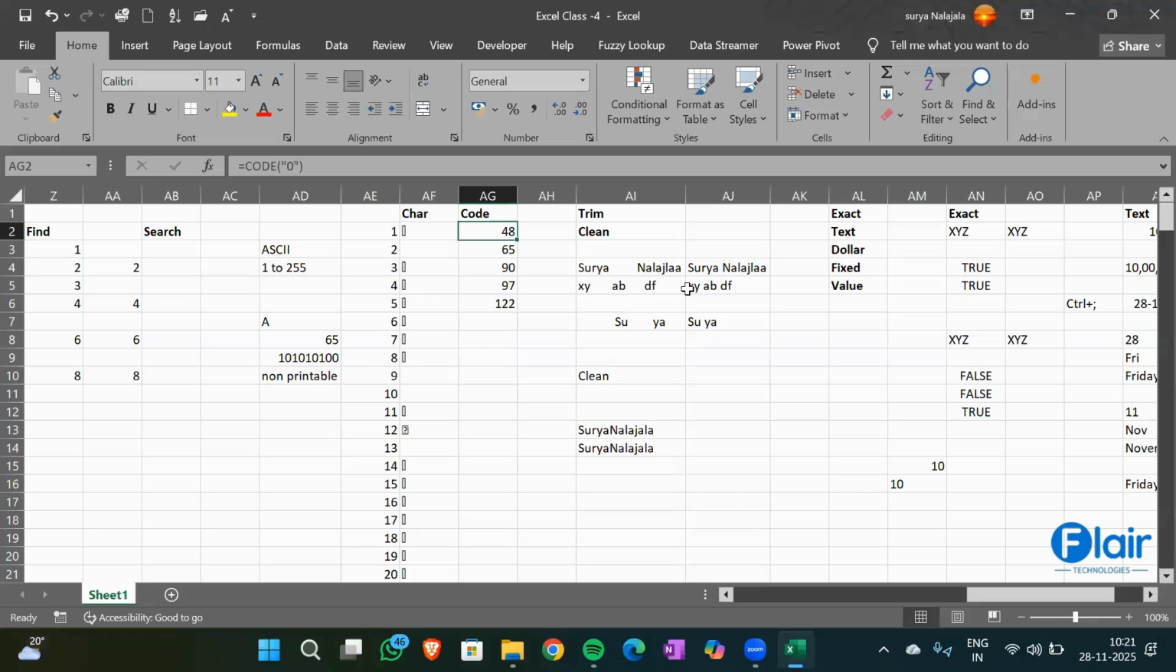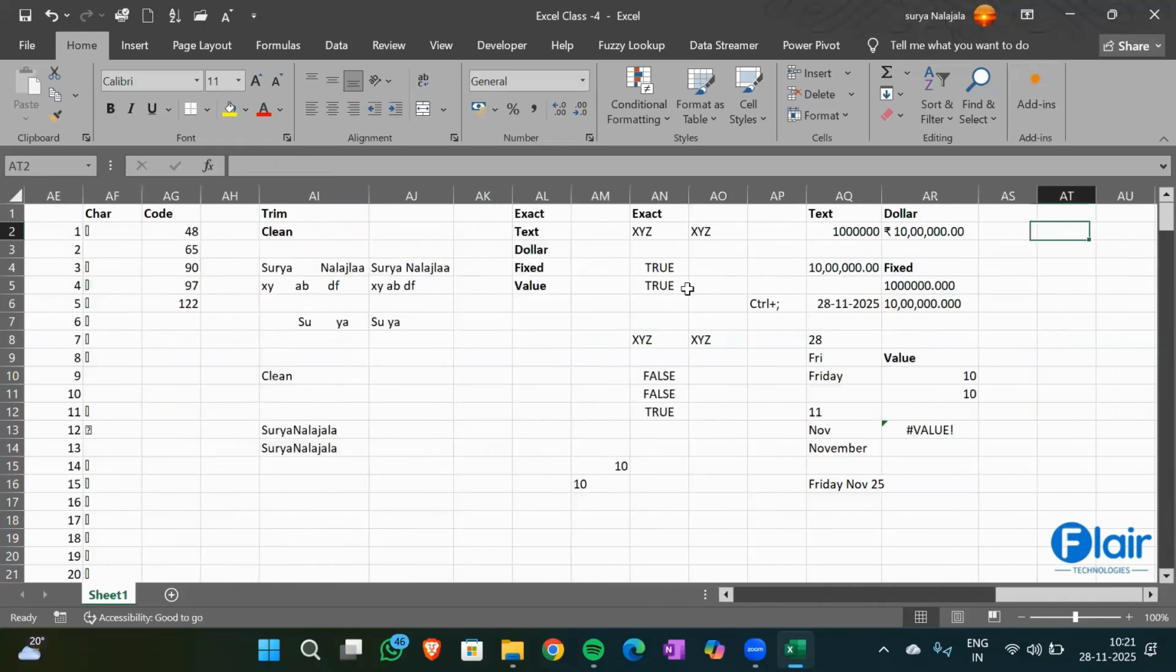Clean is something which removes what? Non-printable characters. And we also have a few functions like exact, text, dollar, fixed, and value. Exact is used to find out whether two text strings are the same or not. Text, dollar, and fixed, all these three functions are used to format the numbers basically. Value is the function which converts the text value to the number value.